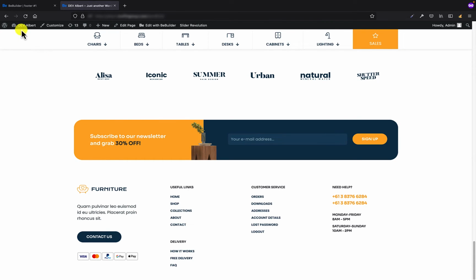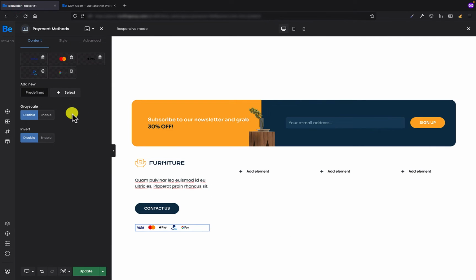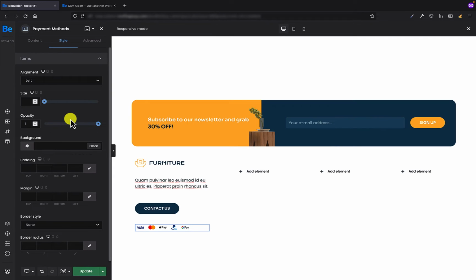As you already saw, our payment methods on the demo page had this border around the icons, and basically you can customize the payment methods the way you like. You can enable or disable the grayscale, you can invert colors and do much more in the style tab. And I just would like to show you how to set the border we have on the demo page.